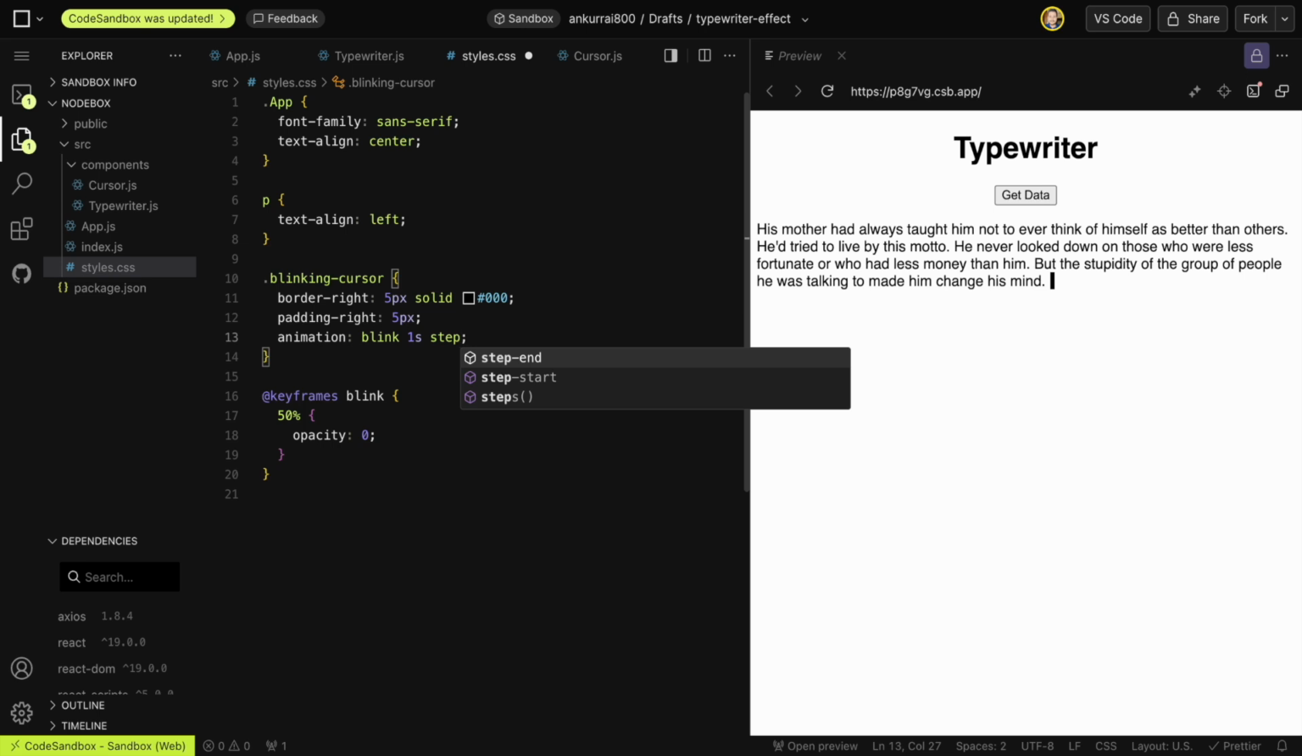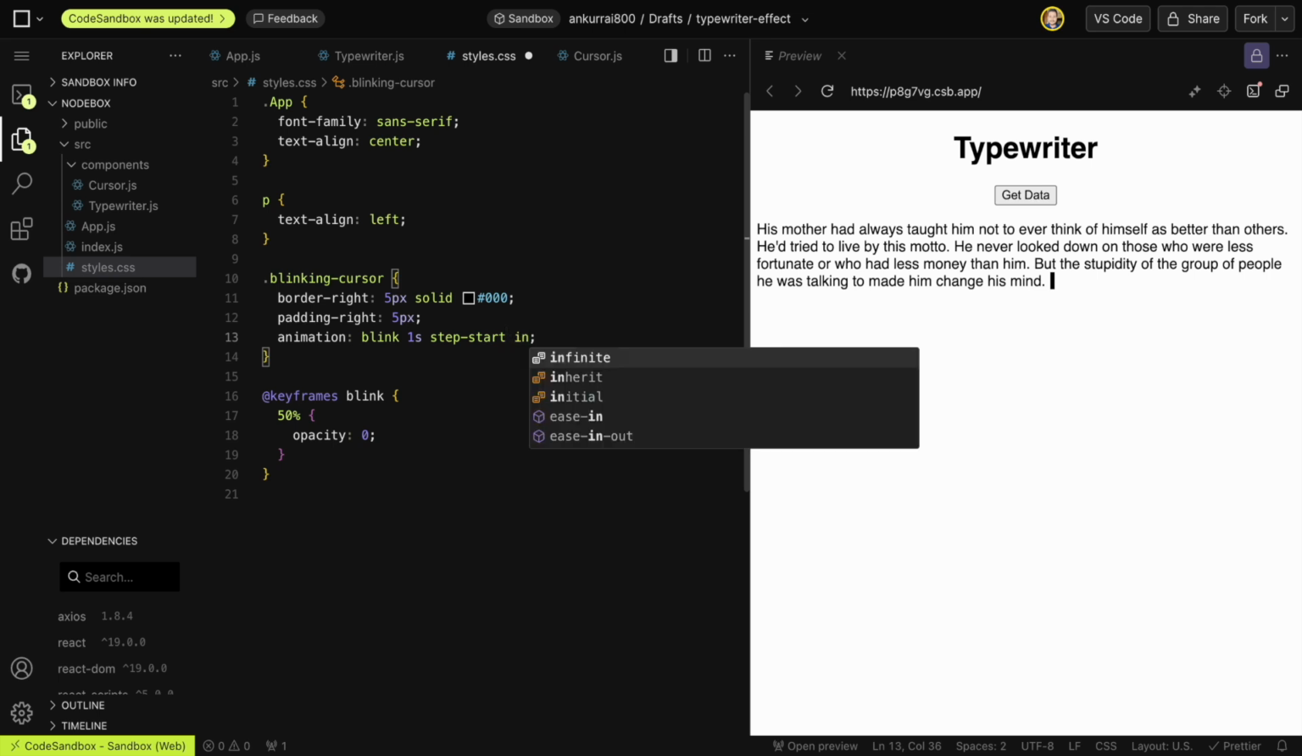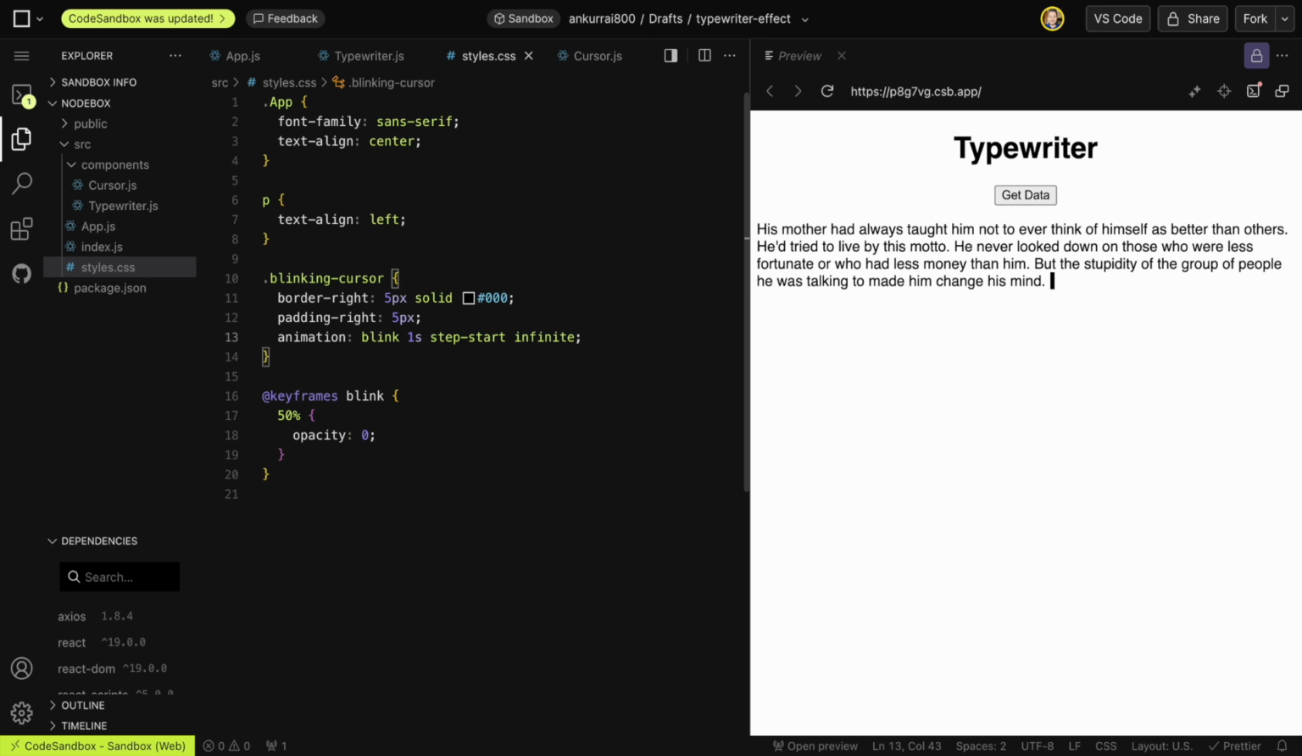I want step start. What step start does is it's not going to show you a fade animation. Instead, it will be a direct change in the animation, which will give it a real typewriter effect. So let's try this. Step start, and I want this effect to be infinite. So let's save it. You can see it's going away and it's coming back.